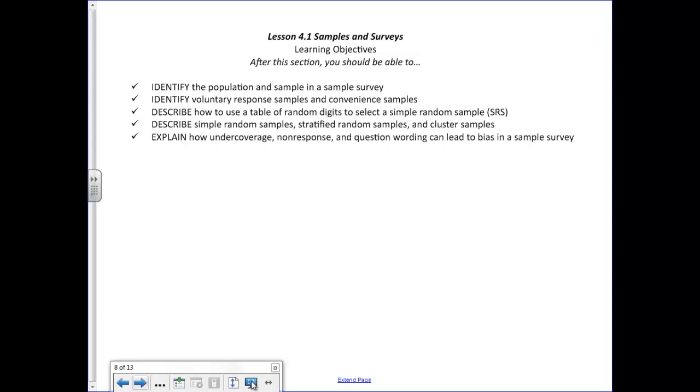We talked about using a table of random digits. Remember that? To select a simple random sample. What's a simple random sample? 800 students in the building. They all get a number. I randomly select 5 numbers or however many I want.